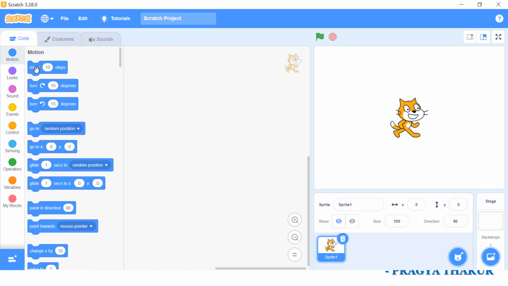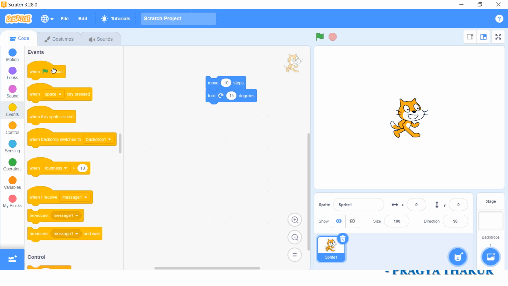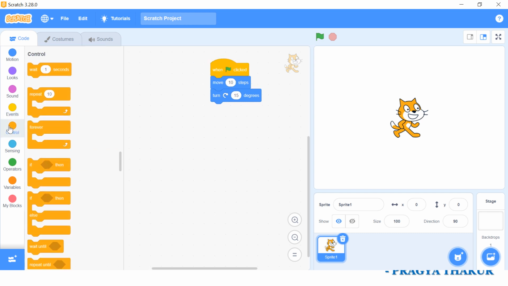Okay, so quickly we'll start. Let me add a few blocks here from the motion so that we can see the repetition here. So children, you can see I have inserted here move 10 steps and turn 15 degrees. Now let me use when flag is clicked. Now here I am using control blocks.